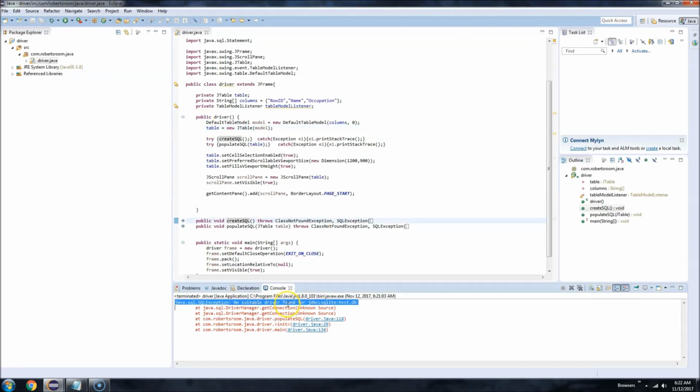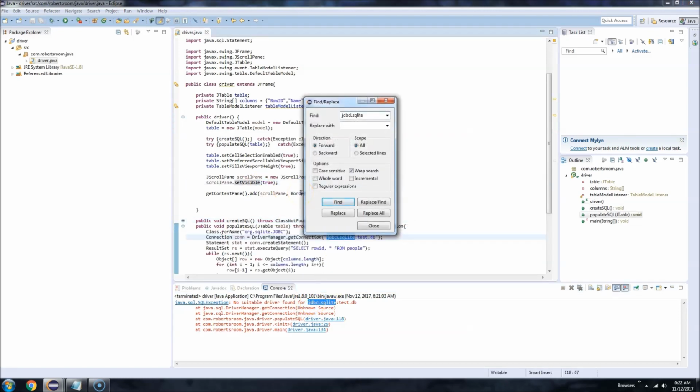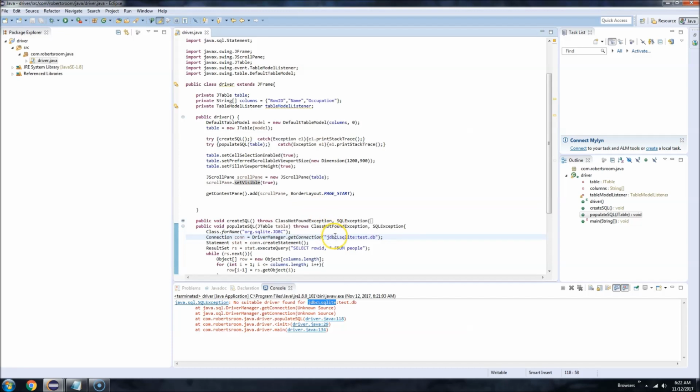No suitable driver found for JB. That's because I did that wrong. Let's find out where I typed that. Here we go. JDBC.